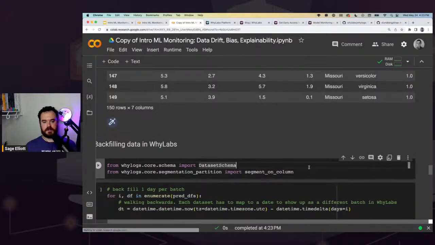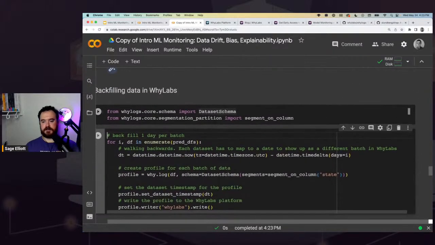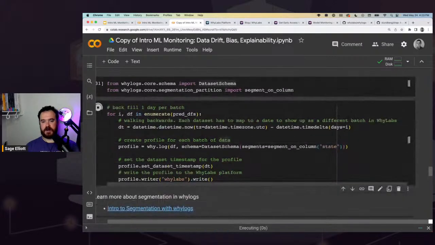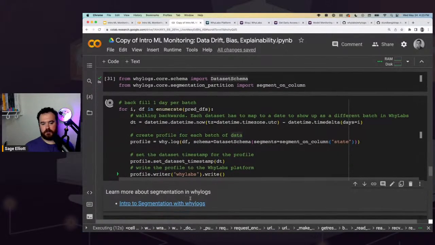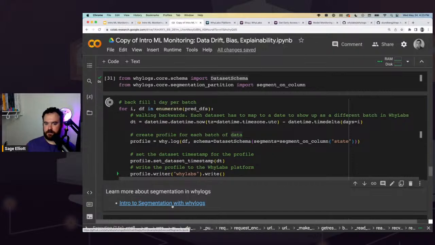So now this is very similar to us writing profiles to YLabs before, except we're using something called segment on column. There are different ways of setting up custom segmentation for your data. In this case, we have that column there with the states, and we're going to segment on that. You can read way more about segmentation in YLogs here. So if you want to see all the different custom stuff you can do with it, go to that link.